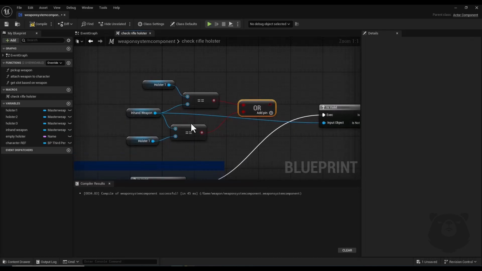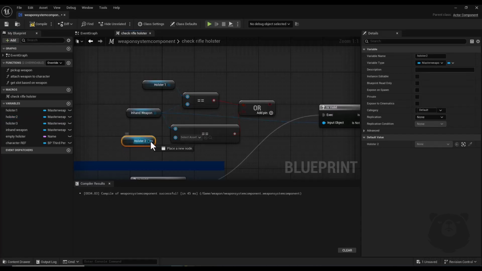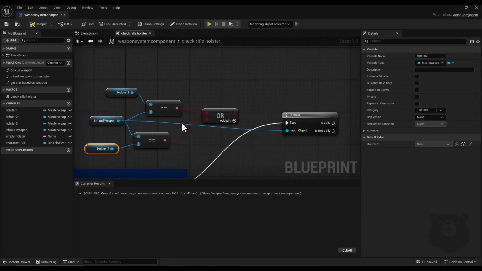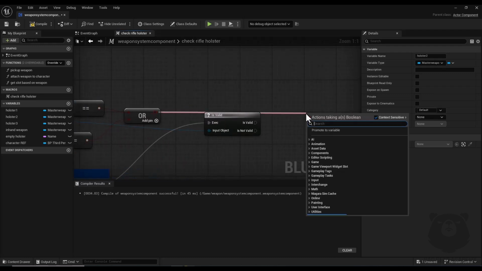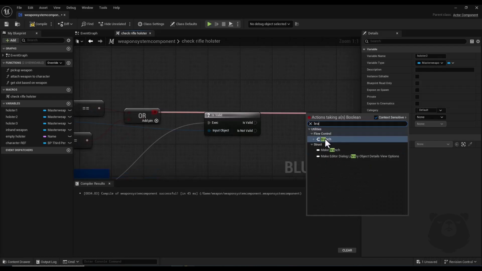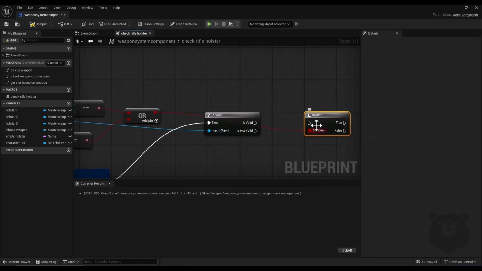This checks that the in-hand weapon is equal to my holster 1 weapon or holster 2. Sorry, I should replace it with holster 2. Okay, and if one of them is true, it will return true. And here I'm going to add a branch node, and now I connect it to here.